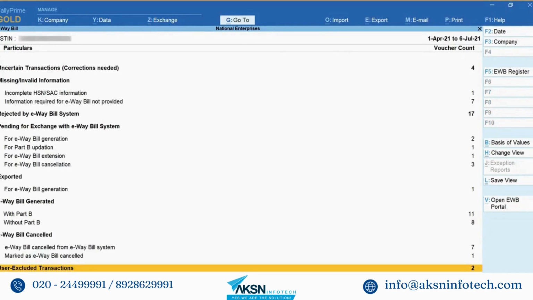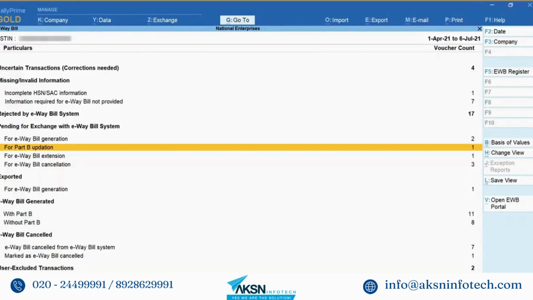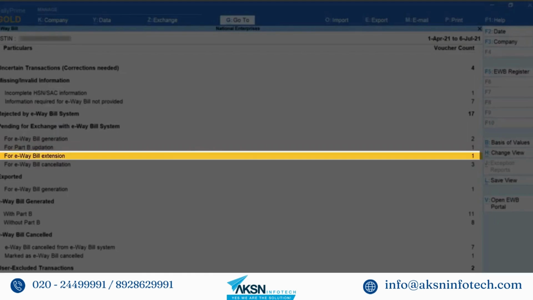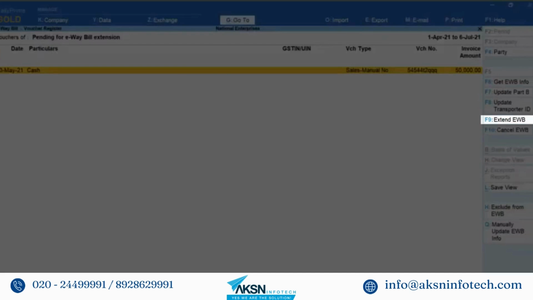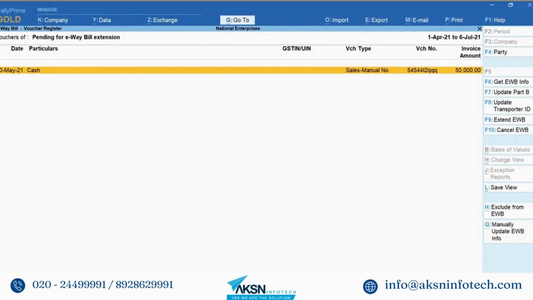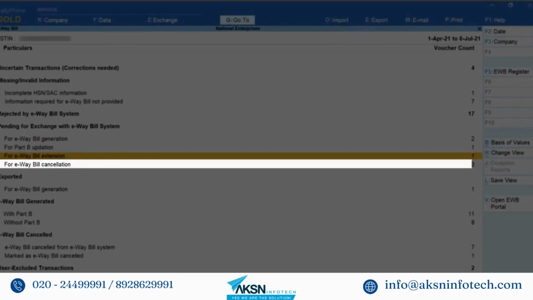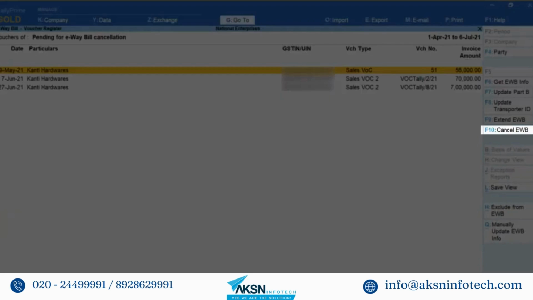Similarly, you can drill down on the section for Part B updation that contains the transactions for which Part B needs to be updated. Now, press Escape and drill down on the For e-waybill extension section. You can click Extend e-waybill or press F9. Press Escape to get back to the report and drill down on For e-waybill cancellation. Here, you can click Cancel e-waybill or simply press F10.